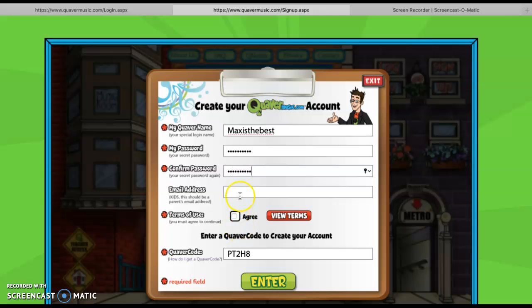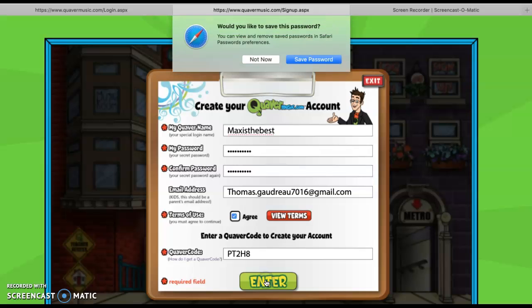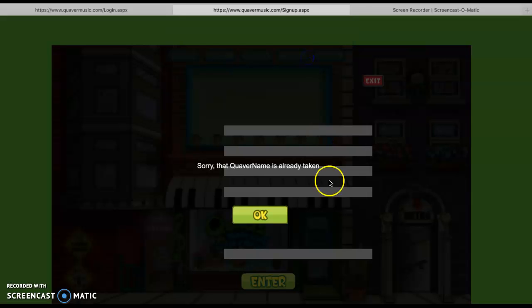Now the next part, the email address. Talk to mom and dad, use theirs. You don't have to put in an email address, but if you forget your password, this is one way to go there. So I'm going to put in my husband's. And click agree. You can read the terms if you want to, then press enter. We're going to save that password in there.